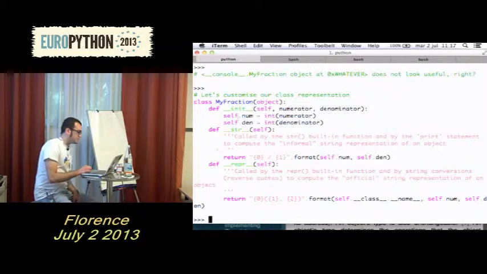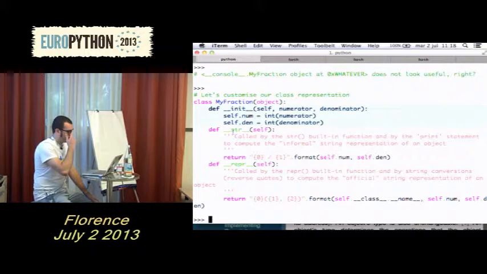Well, due to the low resolution, maybe it's a bit hard to see, but we have the __init__, we already had it. But now we have two new methods. One is __str__, and the other is __repr__. So if you look at the docstring, you will understand what they do.